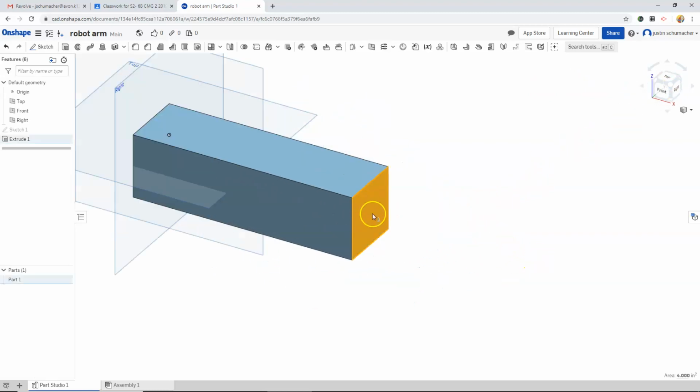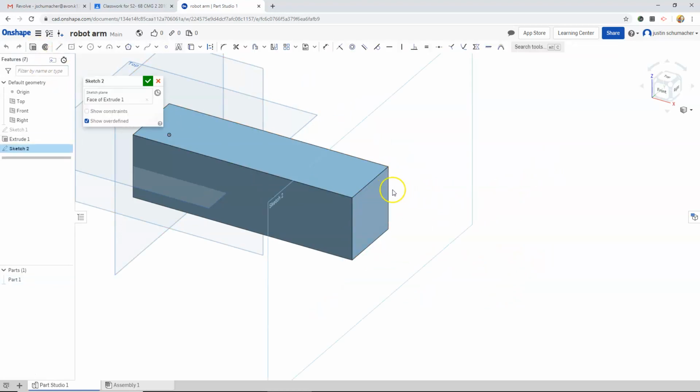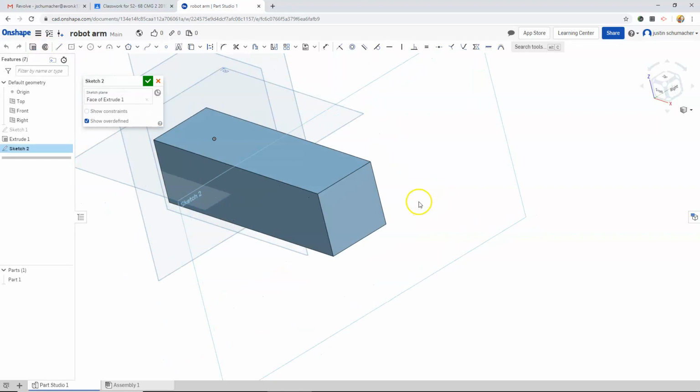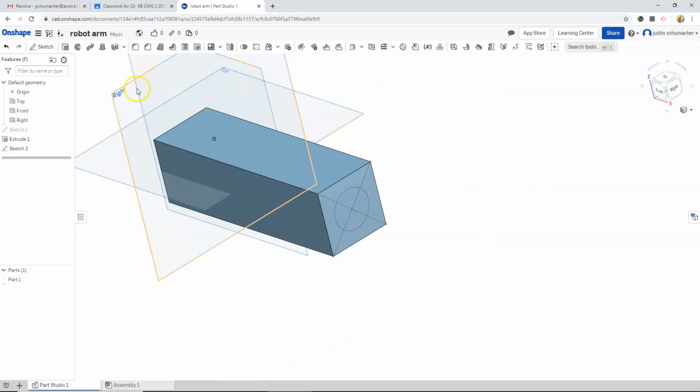I'm going to select this face and create a sketch on that face. See that our sketch plane is created. I'd like to find the apparent center of that square. So we'll find the corner, snap to the corner, find this corner, and snap to that corner. With our lines created, I'll create a circle at this center point and put a dimension on this of 1.25, and hit the check mark.